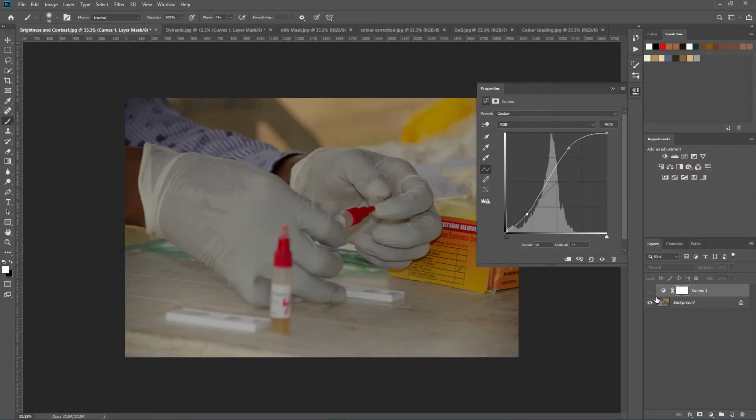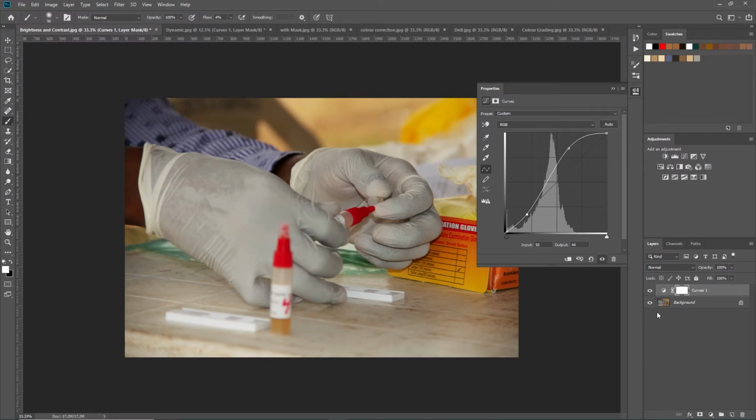So if I turn this layer off, you can see how dull it was originally, and how much sharper, how much more contrast we have in the image right now. So that is the first thing. You can use it to increase the brightness or decrease the brightness, and you can use it to control the contrast in your image. Number 2, dynamic range.